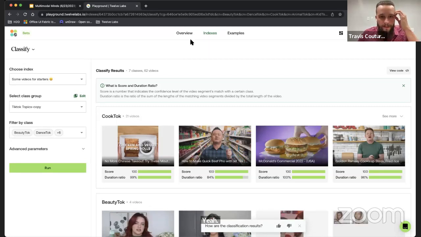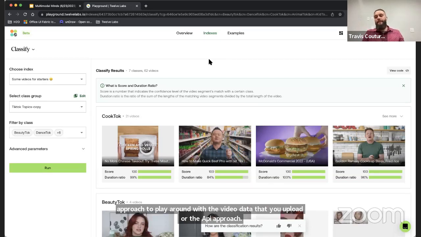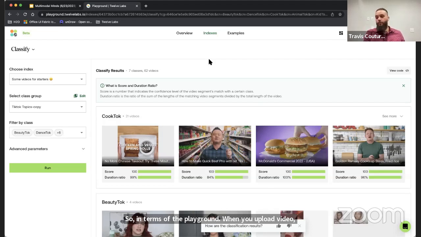Let's see here. It looks like we had another question come in about the privacy of videos uploaded under the free account. So when you upload to the playground, there are two ways to think about this, depending on whether you're going to take the playground approach to play around with the video data that you upload, or the API approach. In terms of the playground, when you upload video, we do retain that video for a period of time, whether you can specify that, or if you're on the free account, indexes expire after a certain amount of time and the information associated with those indexes is removed.